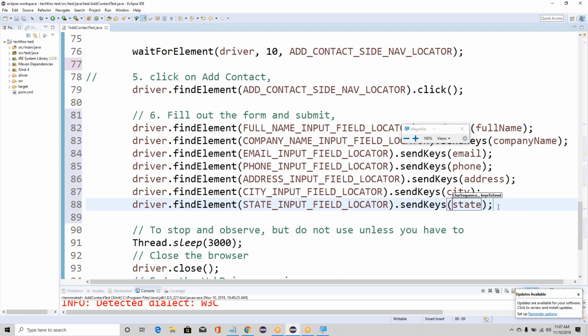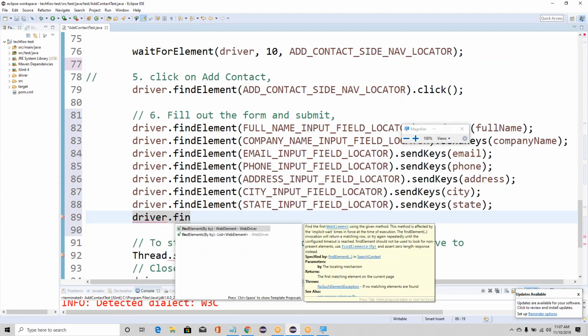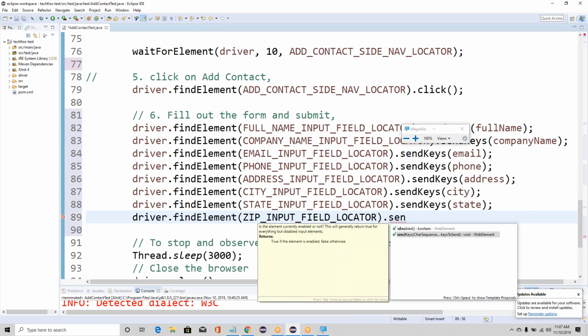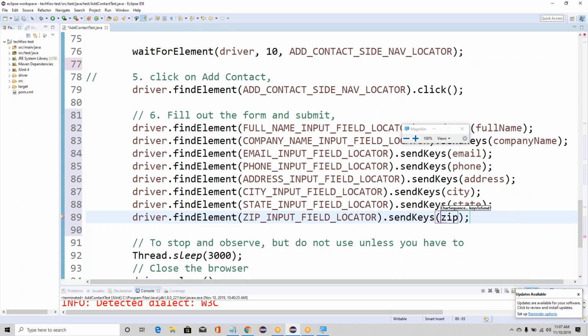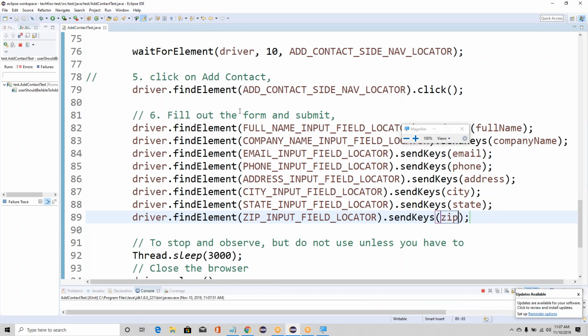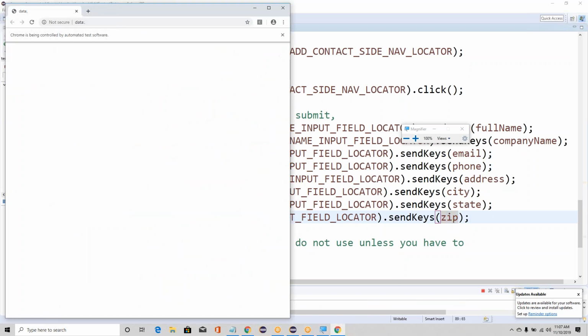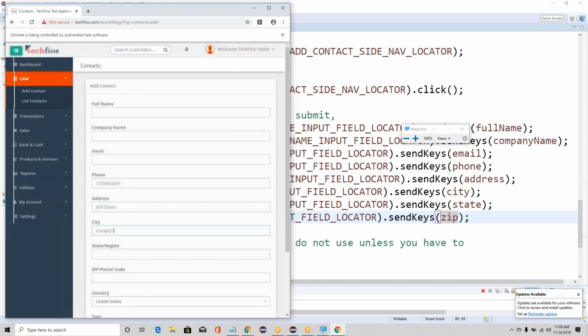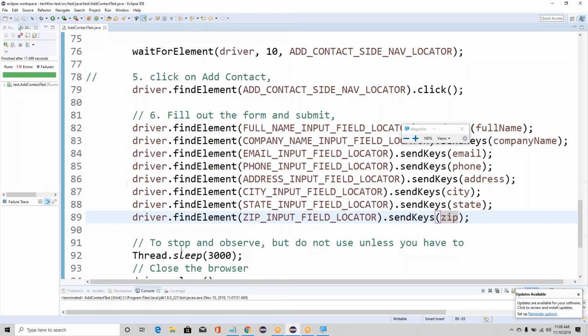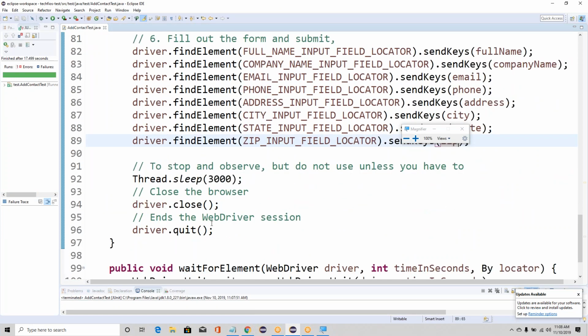State, it got lit up. That's good. Driver dot find element and zip dot send keys and zip. Done. Let's plug this in and see if it plugs. F11. It didn't. Do the program. Why?